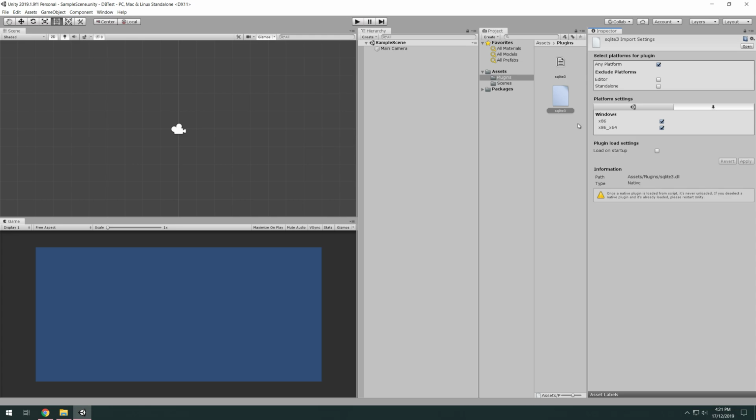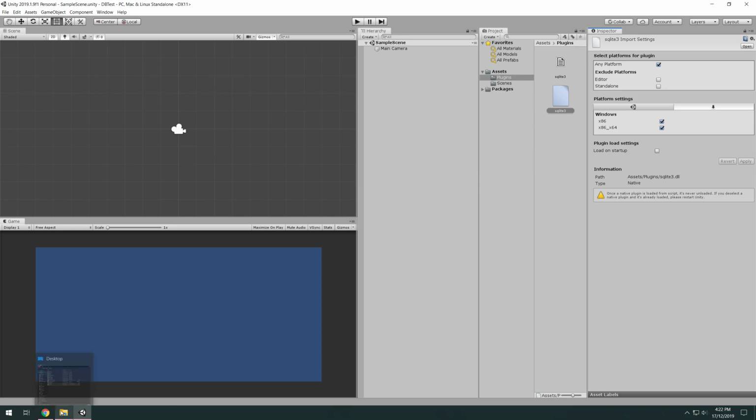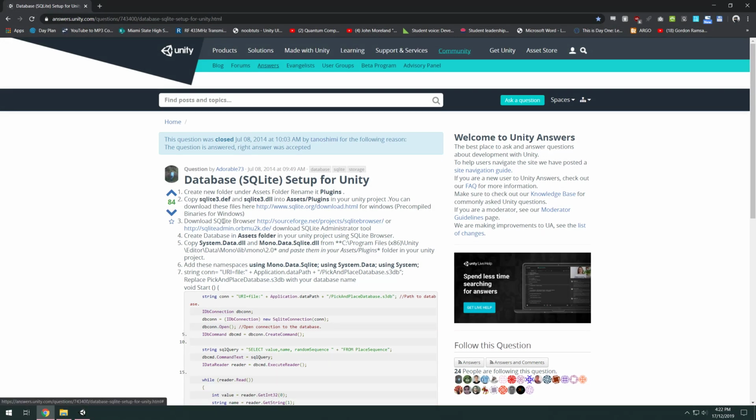The version you use can change slightly based on what devices you're targeting, but for now I'm going to leave it nice and simple. Then it's asking us to download an SQLite browser, because it wants us to get the SQLite browser and create a database in the assets folder using that SQL browser.